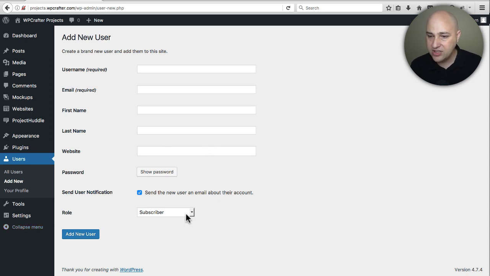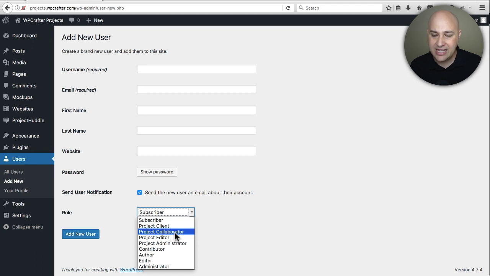But then right here where it says role, there are these new roles that you can assign to this user. So in the example I'm going to show you, I chose project collaborator. Now each of these different roles have different rights on what they can and cannot do. So you'll want to make sure you have a clear understanding of what the rights are for each of these.